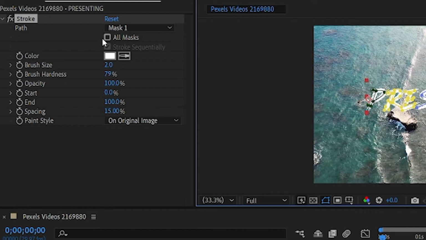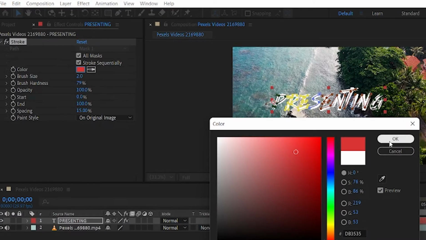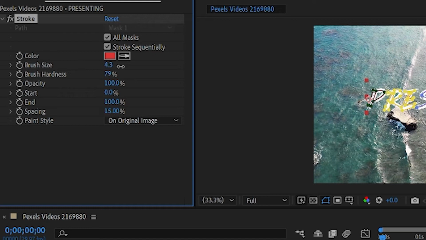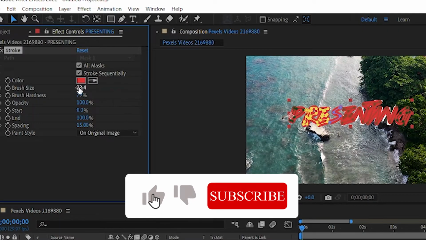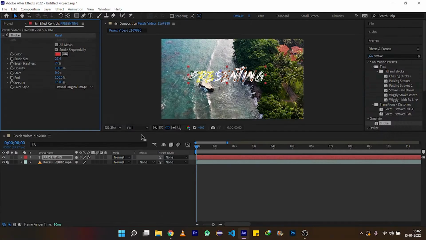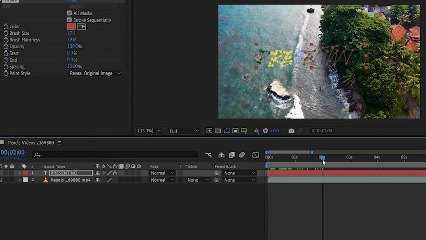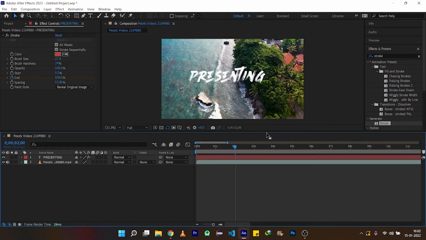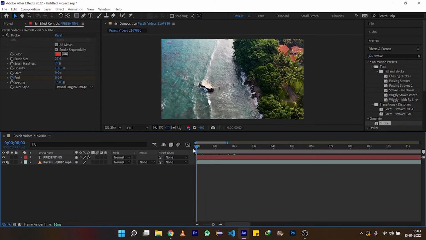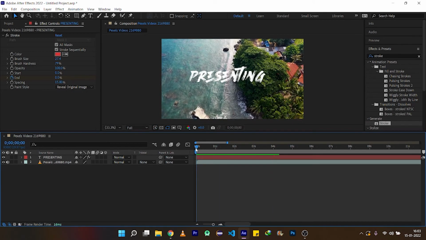Under stroke effect, check this all mask option here and select any color for mask path, which we covered with this color, and increase this value till you cover it. Then select the paint style to reveal original image and create a keyframe on end. At start it should be 0%, and after 2 seconds to 4 seconds, depending on how quickly you want to reveal, make it 100%, and see, it's amazing.